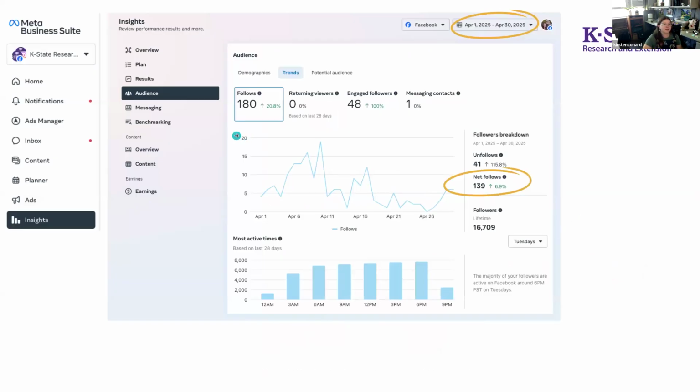So first off, to log into the Meta Business Suite, I don't have it up here, but when you're on your Facebook page, Meta Business Suite is an option in your left sidebar. So once you click on that when you're logged in, you will see this left sidebar. And if you have multiple pages, like I do, I manage both K-State Research and Extensions and the College of Ag, you also want to make sure this drop down is set to the one that you want to look at. Then once it's set, you're going to scroll down, and at the very bottom is Insights.